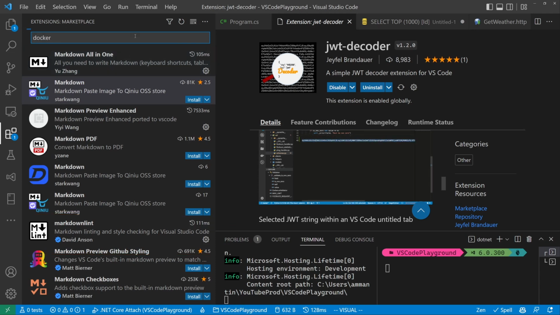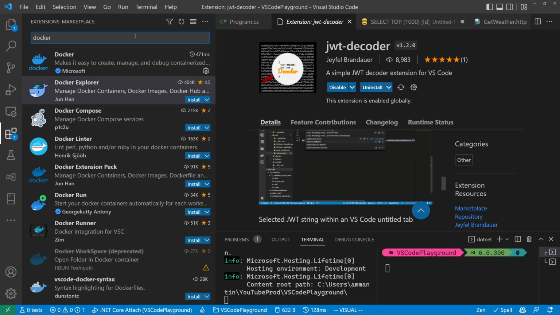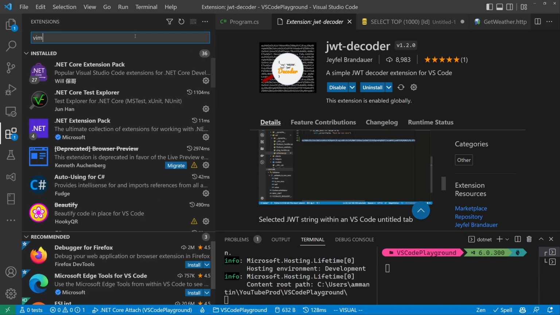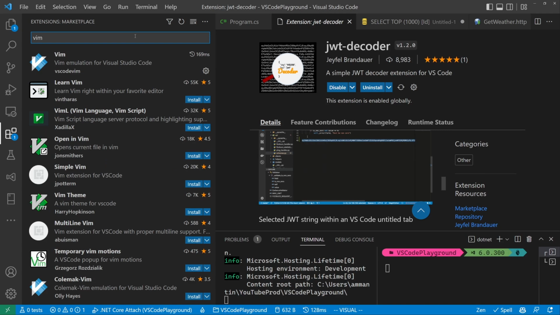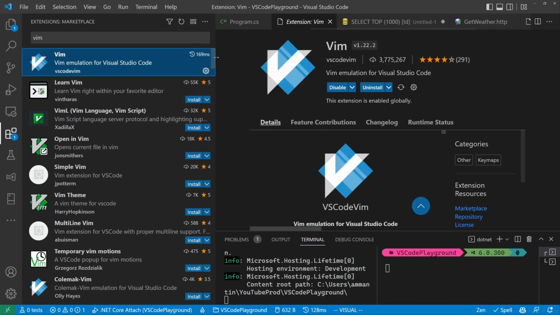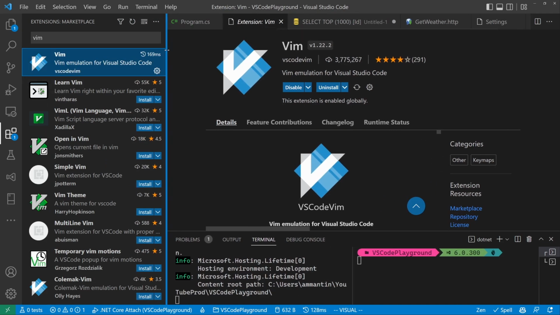Then there's some other stuff like Docker, which if you work with Docker, then you should definitely look into it. And Vim deserves an entire series, and I definitely will create a series on Vim, because this is another cult like Visual Studio Code, which I would recommend for you to join.